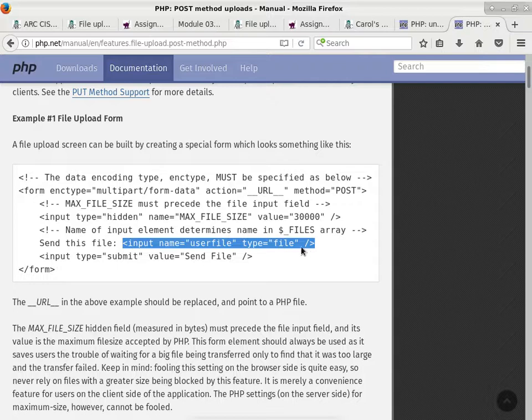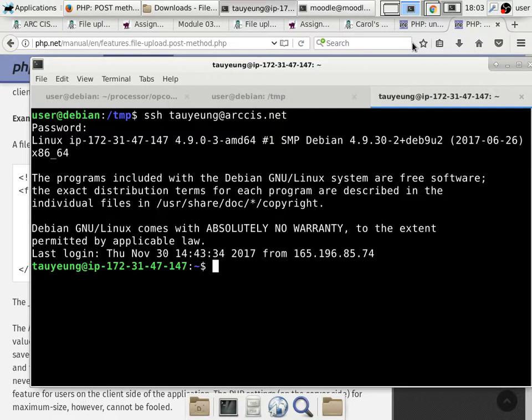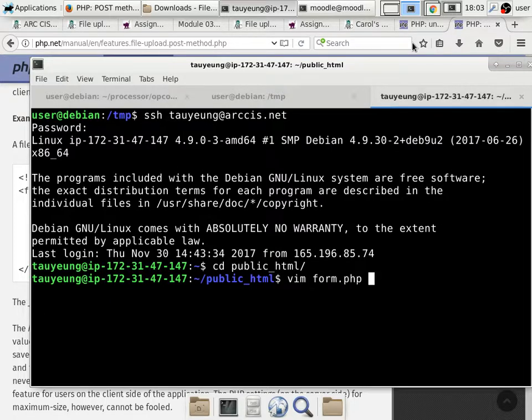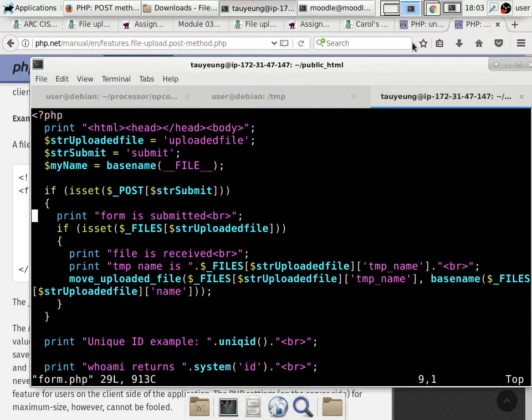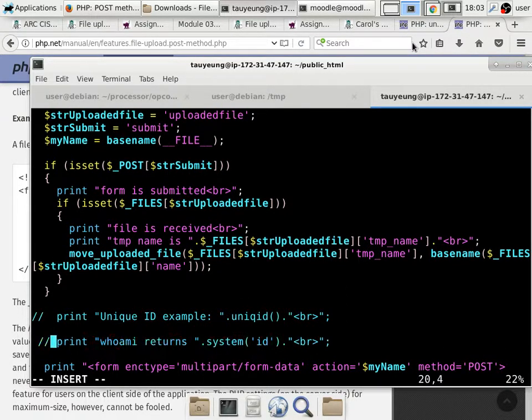Yep. All right, so what I'm going to do is show you an actual script doing that. So I'm going to sign in to arccis.net, go to my public HTML folder. I got this done already, but I just have to neuter a few things because it might look a little confusing. So I'm going to get rid of a few print statements. Okay, get rid of that.